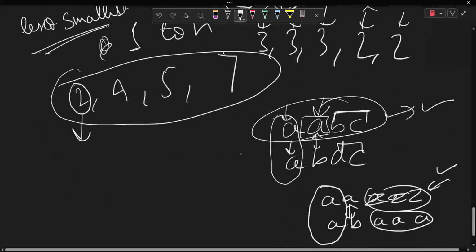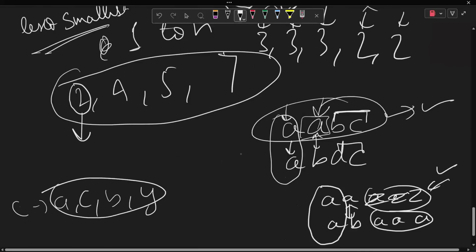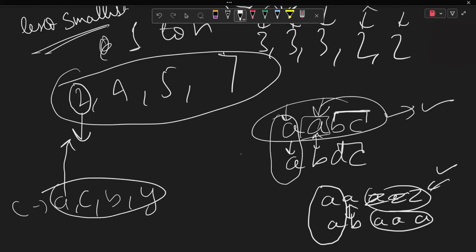Among them, we would choose the smallest character and assign it to 2. So in C, you had A, C, B, Y. Among these characters, you would assign the smallest to this 2. The smallest was A, you assign A to 2. Now next you have 4. You would assign the next smallest, B, to 4. To 5, the next smallest, which is C. And then to 7, you can assign the next smallest, which is Y.